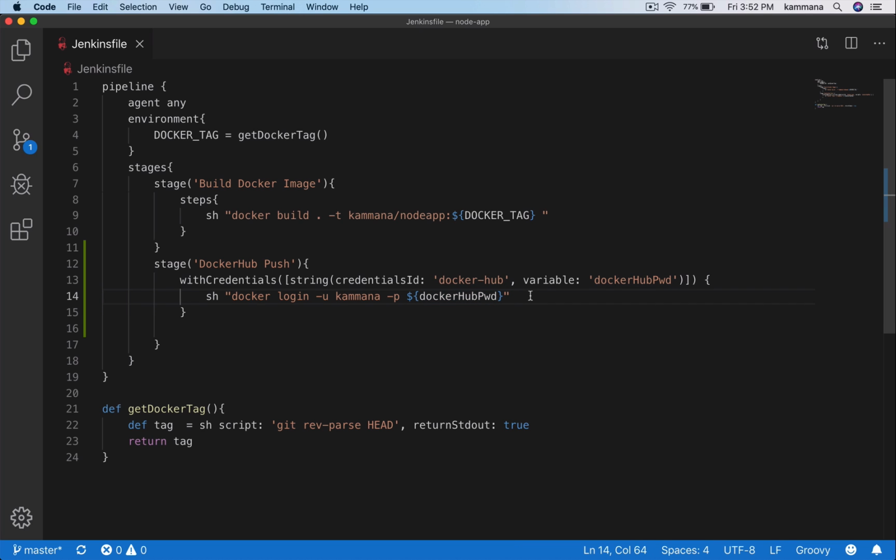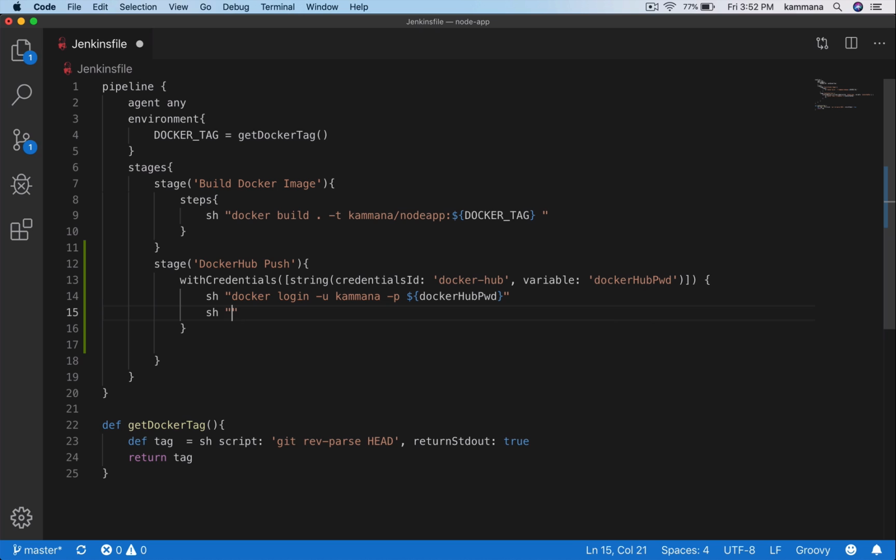So now I need to push the image. Docker push node app. Okay, so we're done with the stage for pushing the image to Docker Hub. Let's commit the code and push test it.